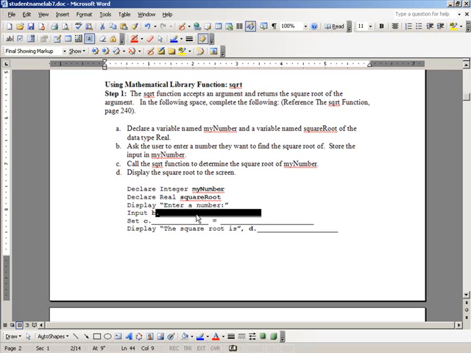Now we're going to take in a number, and then in step C what we're going to do is call the square root function to determine the square root of my number. So that would be something like my number is equal to square root function, except with the square root it does take an argument, and the argument that it's going to take is my number. I'm sorry, here we're setting whatever that returns to the variable square root.